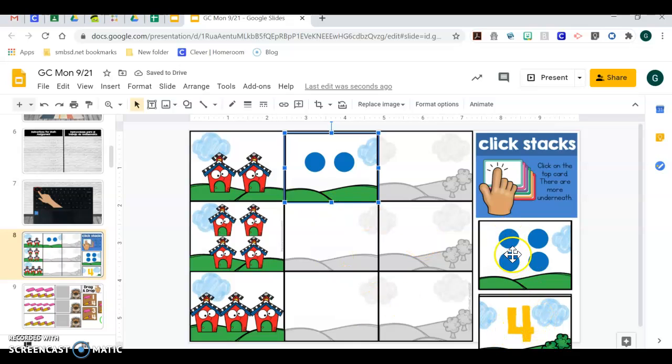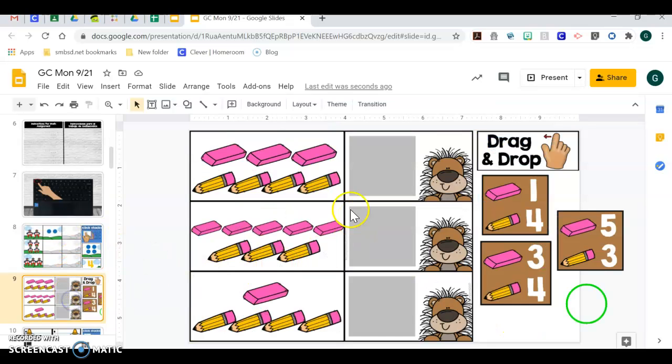Then this one has 1, 2, 3, 4. So I have to find which set of houses has 4, and then I will do the same for the numbers. And for the next one, this one you will count the erasers and the pencils.